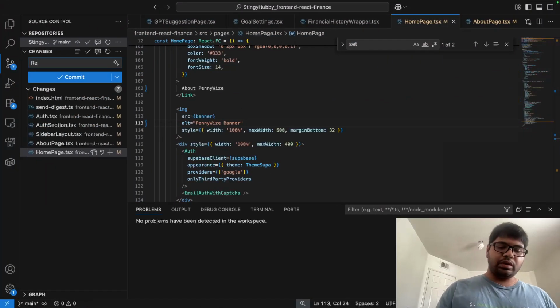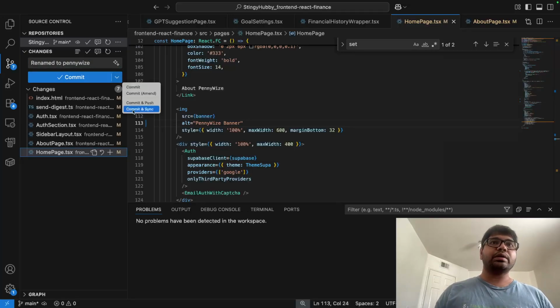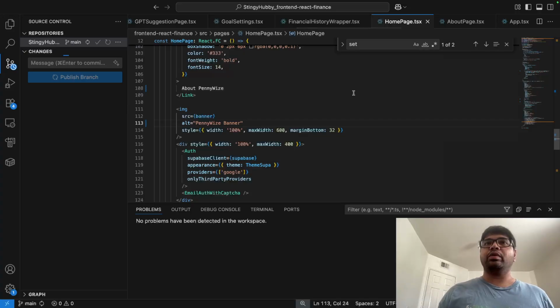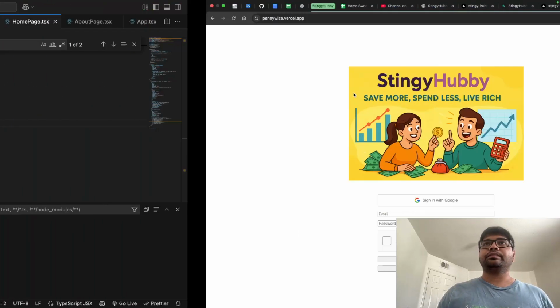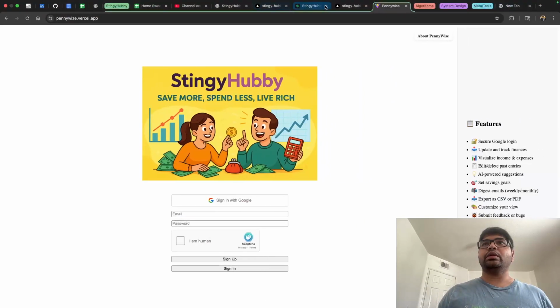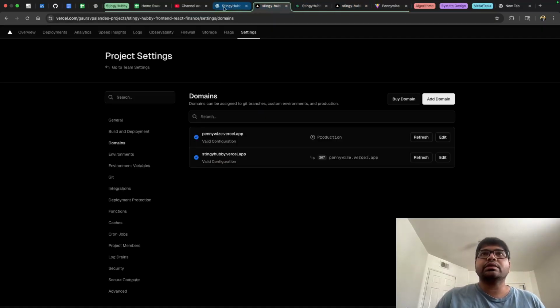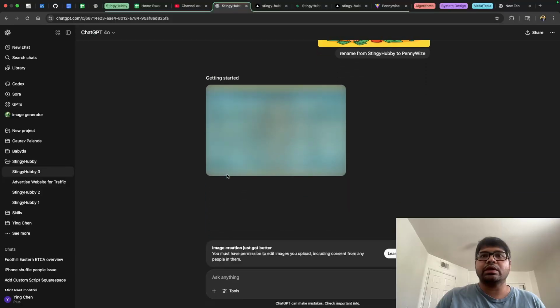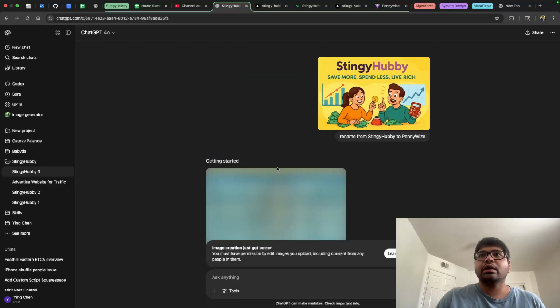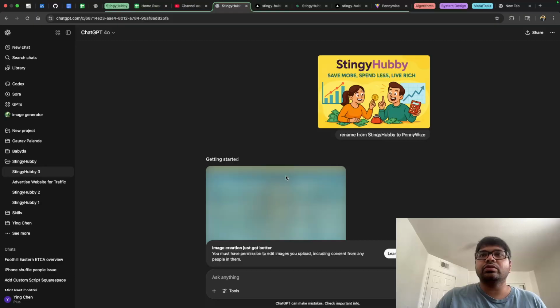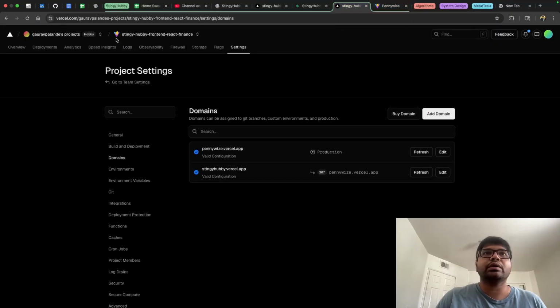Now before that, let's commit our changes. So renamed to PennyWize, and we commit and sync. Now we should have the deployment running soon. Let's look at the deployment. In the meantime, ChatGPT is working on the solution and it's creating the image, so we would be able to see the image in a few minutes. In the meantime, we look at the deployment.